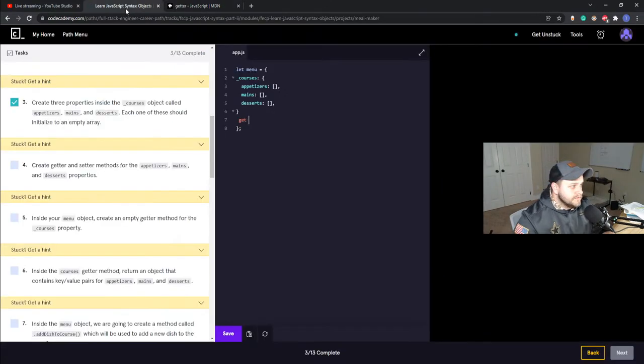All right, guys, we're getting through this. Now we have to create getter and setter methods for the appetizers, mains, and desserts. What's kind of throwing me off here is I don't exactly remember how getters work. Also don't exactly remember how setters work. And I don't remember the underscore of the variable, right? Which one we're wanting to use.